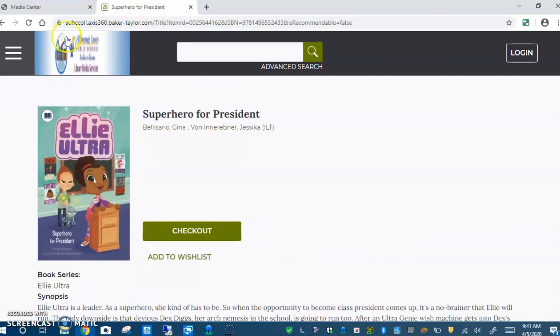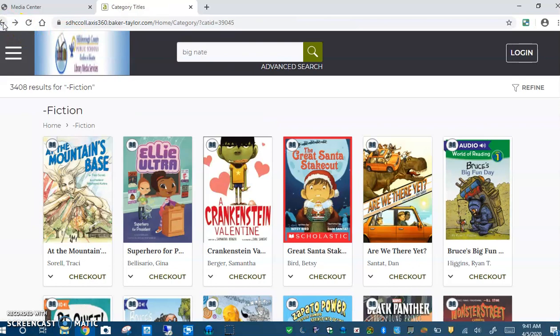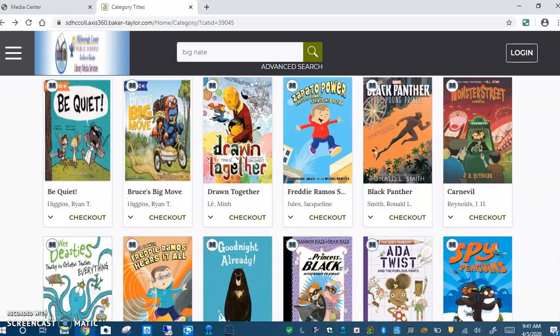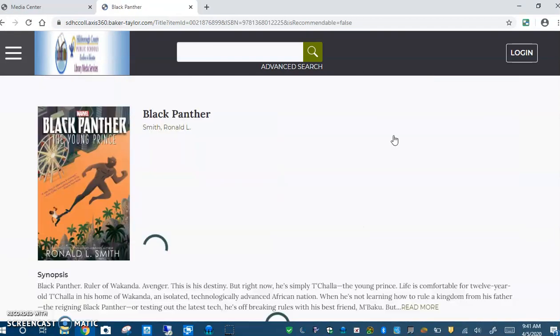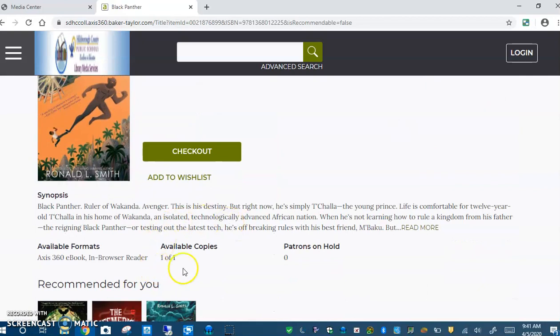Let me come back out to another book really quickly. Let's go with, how about we go with this Black Panther book? Okay. Now this is a little bit more of what you'll probably see. There's one copy available of one book that we have in the library. Nobody's on hold for it, so if you wanted this, you could go ahead and check it out.